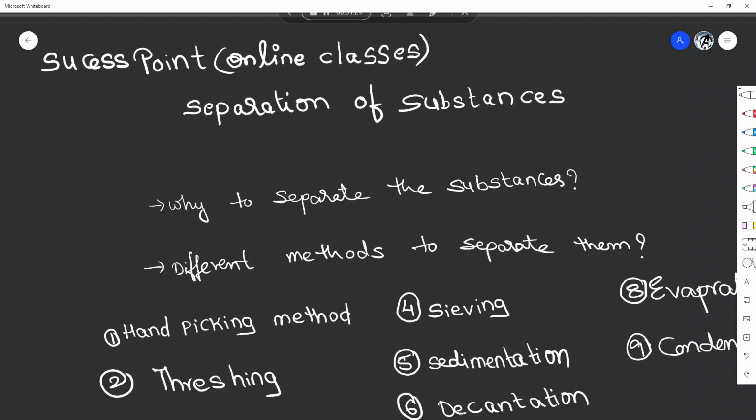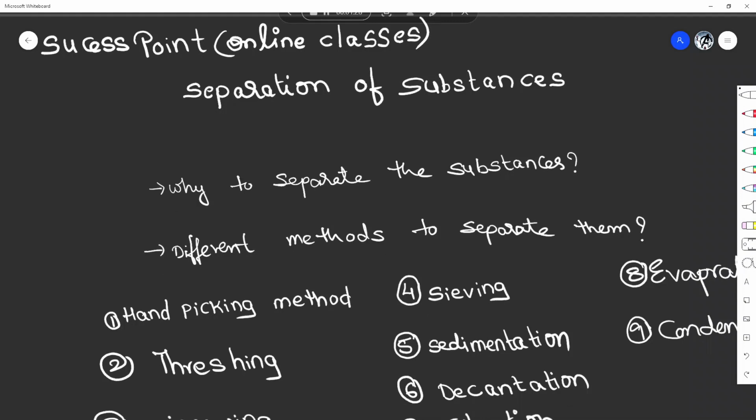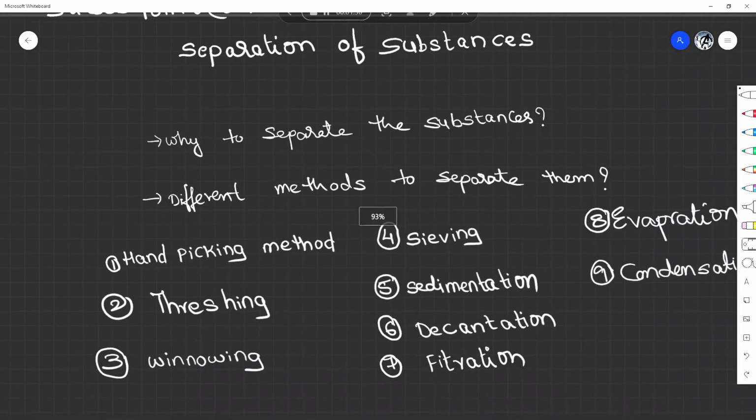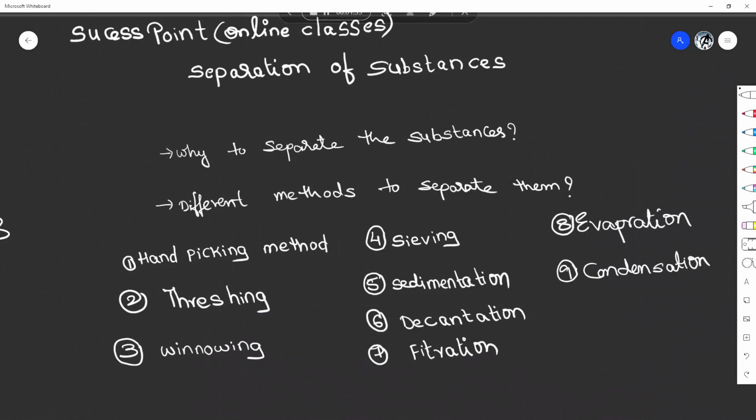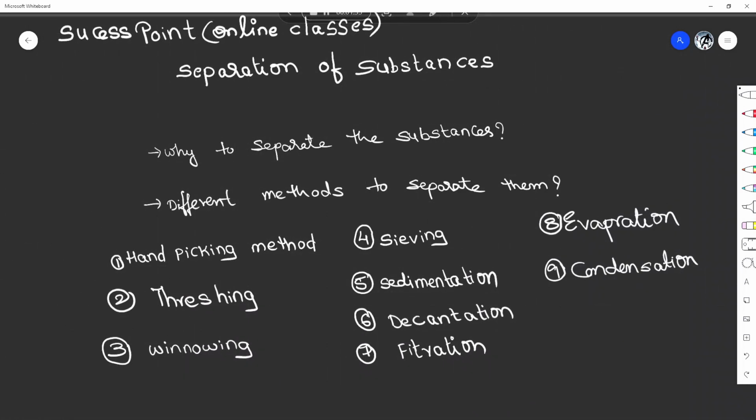Similarly, there are various methods to separate the substances, like hand picking method, threshing method, winnowing method, sieving method, sedimentation plus decantation, filtration, evaporation and condensation. So there are many methods like this. In this video, we are going to discuss two or more methods. Coming to the first method, hand picking method.